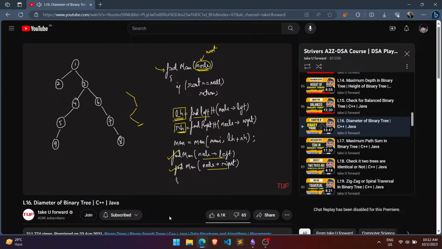So once you've figured that out, you can have a variable like maxi, and that maxi variable can be globally declared, or you can pass a reference or a pointer to it. That's your choice. What you can do is, every time you have a left height and a right height, just add them up, because for every node you have LH and RH. Just add them up, and for every node, compare that with the maximum. So ultimately, when you have traversed left, right, that means you have traversed the entire tree, your maximum is going to store the height of the given binary tree.